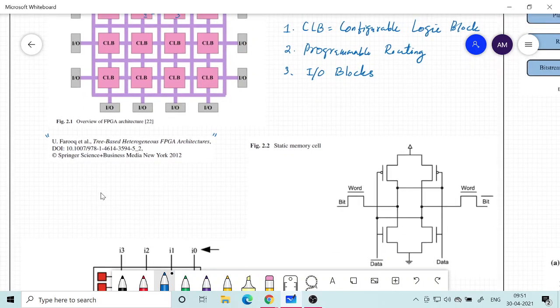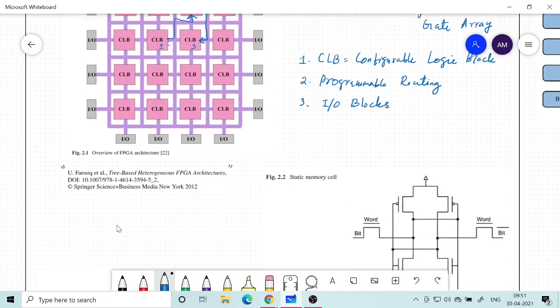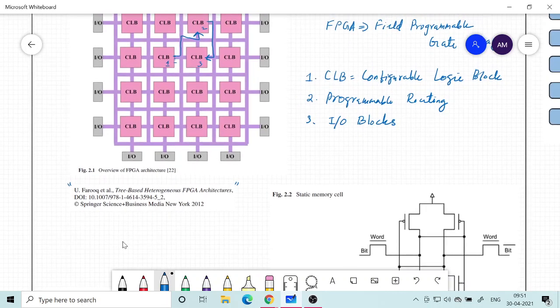All right, so now how can you configure two things? How can you configure or program these CLBs so that a particular Boolean function can be implemented inside it, and also how can you program the connections?